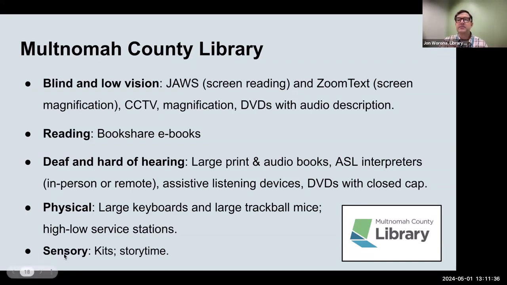We also provide some hardware, some assistive technology, like large keyboards with large print letters on the actual keys, trackball mice for mobility disabilities, and high-low service stations, so sit-stand desks. We're starting to get into more sensory supports with sensory kits and sensory story time, and even some sensory rooms in some of our new buildings. I say new buildings because we are embarking on a library building bond program. You may know that because your local library might be closed for renovations right now, and that's because it might be being renovated or built brand new.